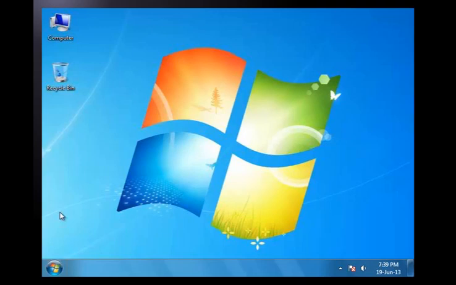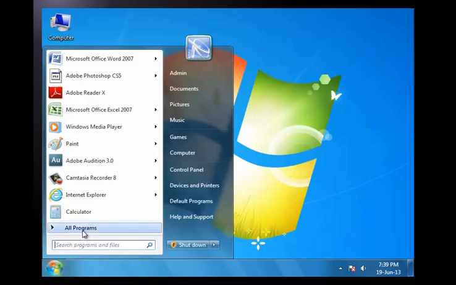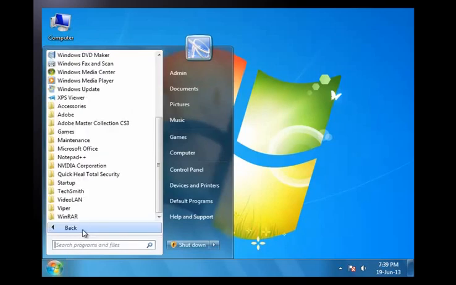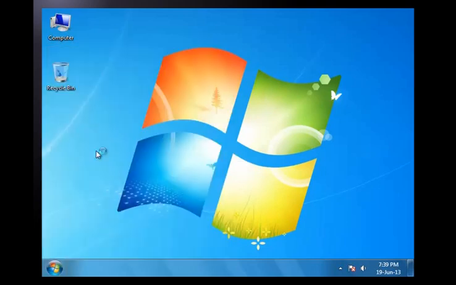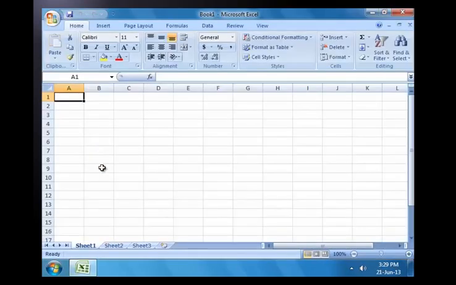Before we start using MS Excel, let's run or start Excel and know about its window and elements. To run MS Excel, click on the Start button. Point the mouse to All Programs. Click on Microsoft Office. Click Microsoft Office Excel 2007. A new workbook is created with the default name Book 1.